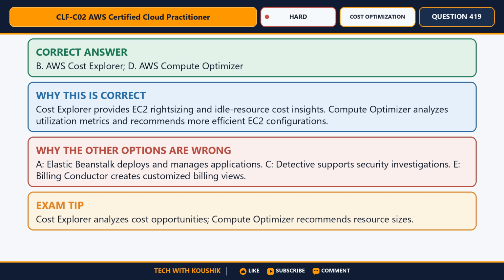Why are the other options not correct? A. Elastic Beanstalk deploys and manages applications. C. Detective supports security investigations. E. Billing Conductor creates customized billing views. Exam tip. Cost Explorer analyzes cost opportunities. Compute Optimizer recommends resource sizes.